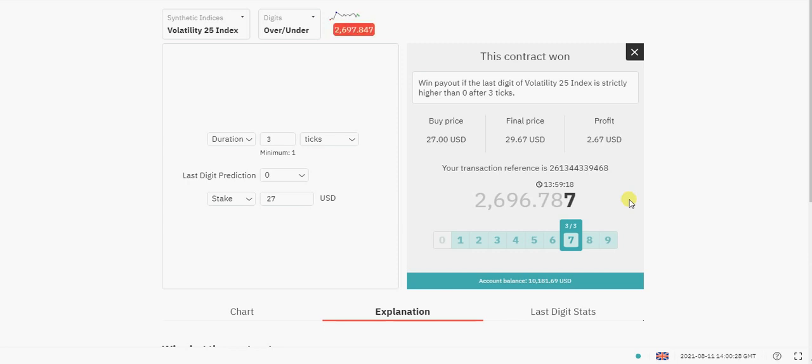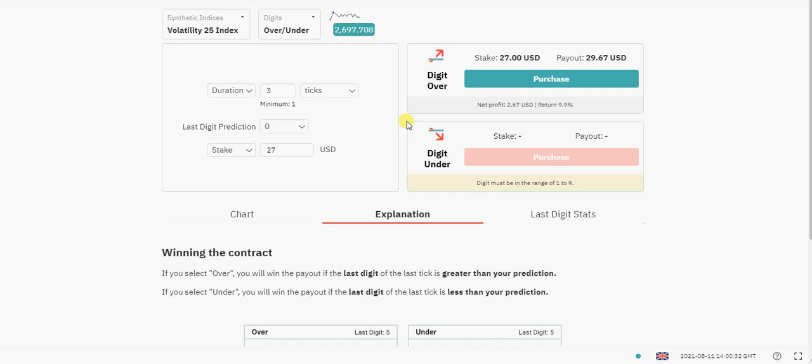And this is the third strategy, that's 7. So I'm going to close this. And so here we are going to be trading the Volatility 25 index, digits over and under. So we are working with the 3 ticks and the last prediction of 0. So we are going to place just 2 trades. I'm going to place 2 trades.